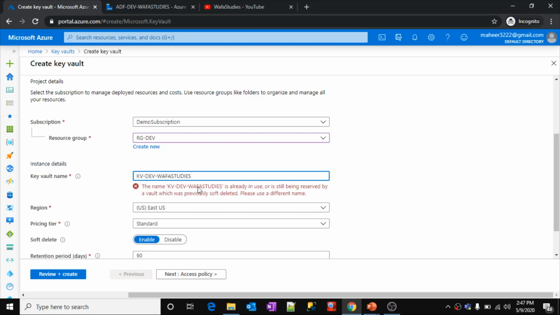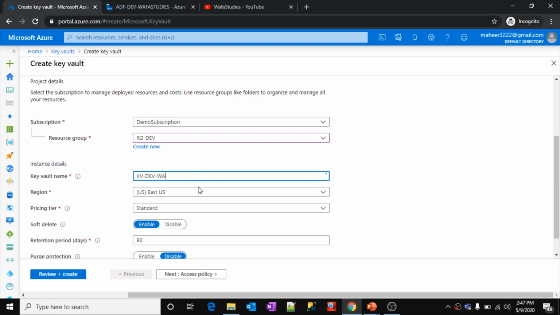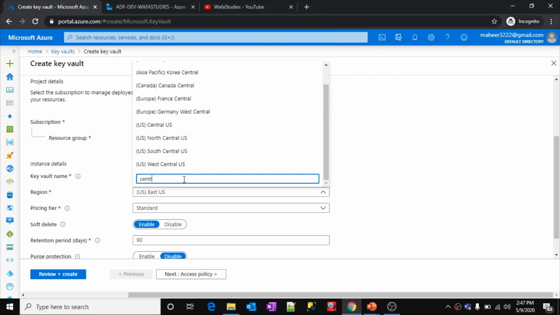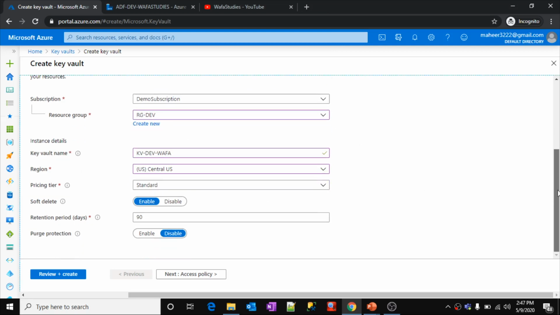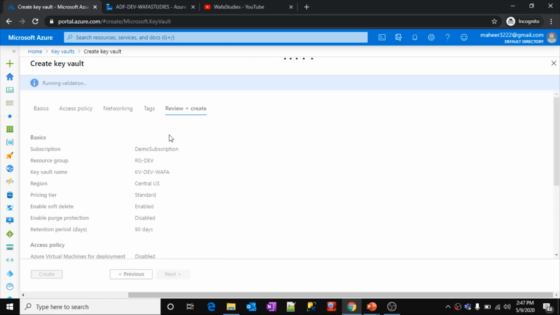It looks like this is already taken. One second, what I will do is key vault dev Wafa. Okay, let's use this key vault dev Wafa. For the region, this is the data center location we want to provide, so let's select Central US. Then everything else I leave as default. Click this review plus create button to create your key vault.